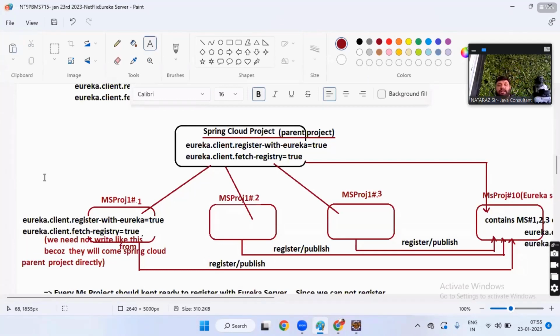Got the clarity, my dear? There is no need of writing. Actually, I could write, but there is no necessity, because they have given the most meaningful value as the default. Why? In one project, multiple microservices will be there and one Eureka server will be there. In all microservices, what is required? True is required. That's why they have given the default value as true.